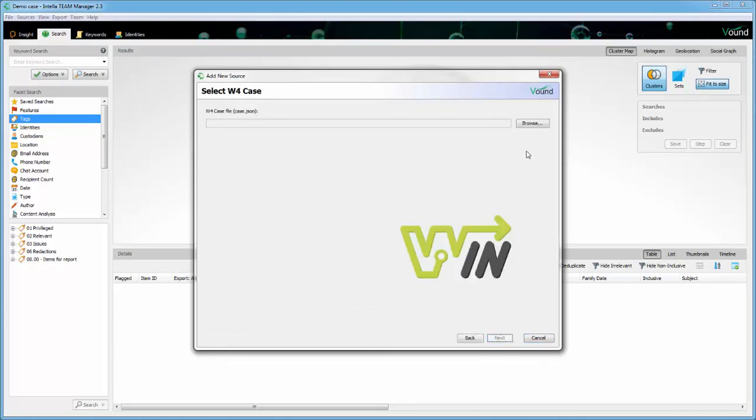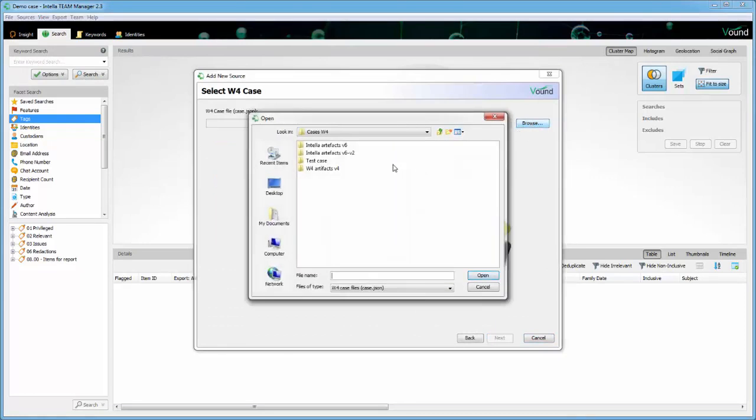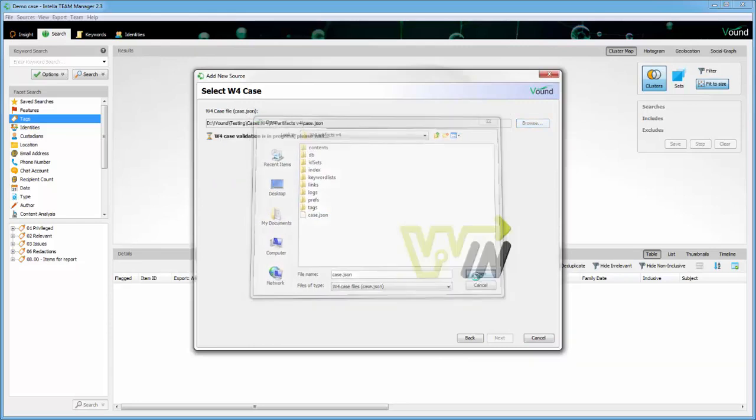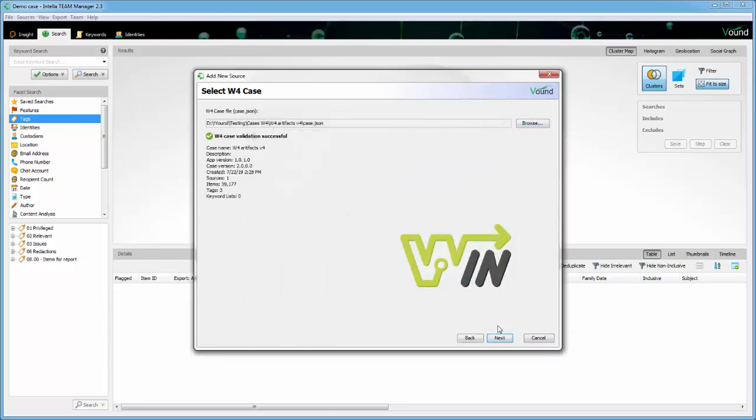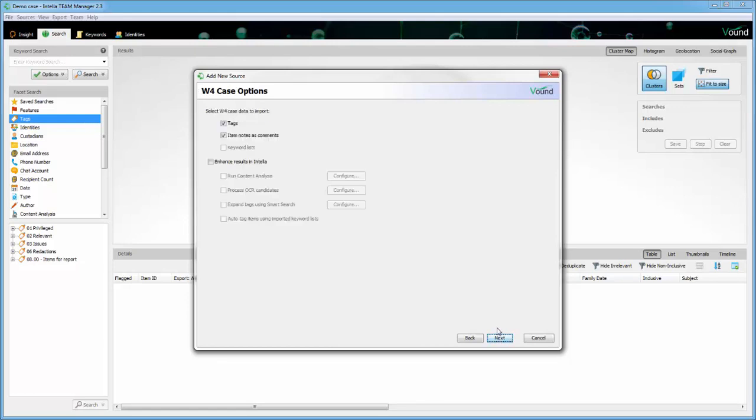A W4 case can be ingested in Intella by loading the .json file from the W4 case. The source wizard will then allow the user to select which annotations and keywords to ingest. Also, there are settings to enhance the case during the indexing phase with content analysis, OCR, and smart search processes.